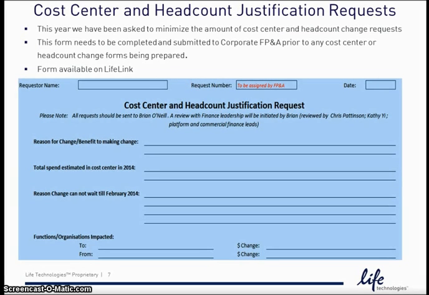We've been asked to reduce the number of headcount and cost center changes for this 2014 AOP, and thus have created a headcount and cost center justification request form that needs to be completed prior to receiving the file to transfer an employee or move a cost center. This file needs to be completed and returned to FP&A, where we'll aggregate them and then review them with senior management for approval. This form can be found on LifeLink.